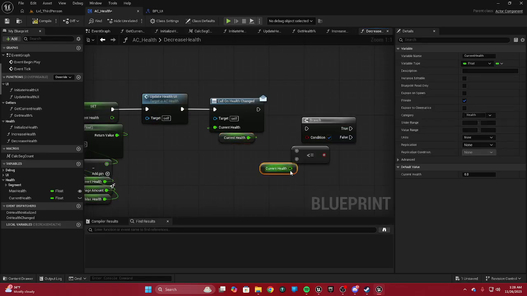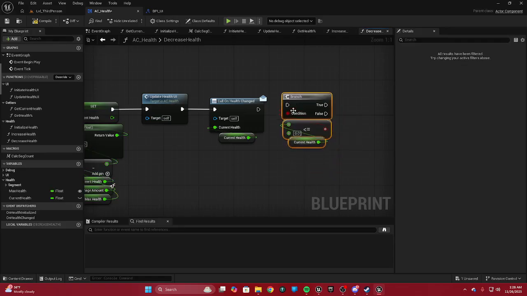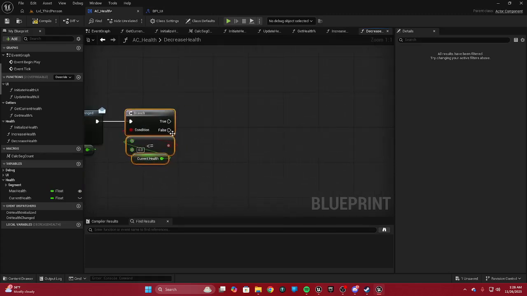Then check if it's 0. If it is, then the player should die, or the actor should be dead. And if it is dead, then we want to call on death. If not, then we want to make sure that dead as a variable is false, because that means that the blueprint is still alive.